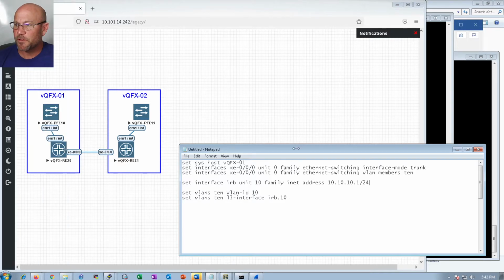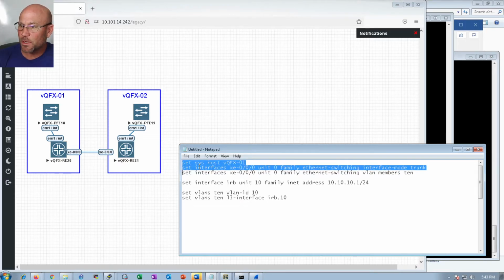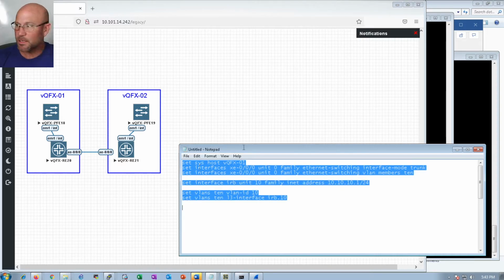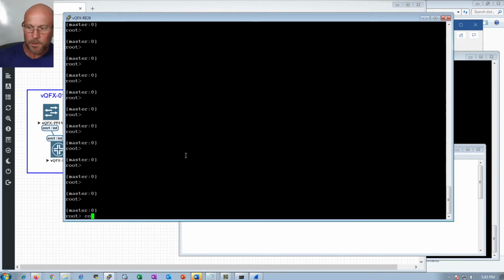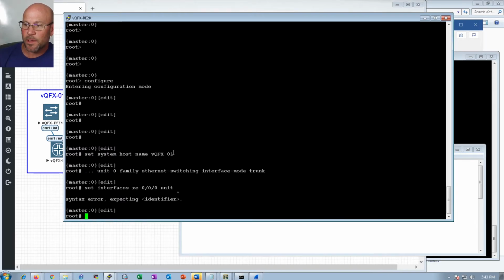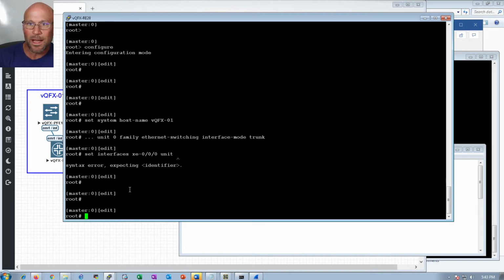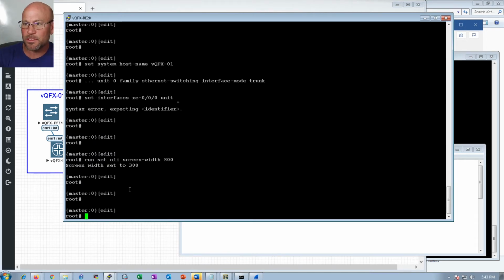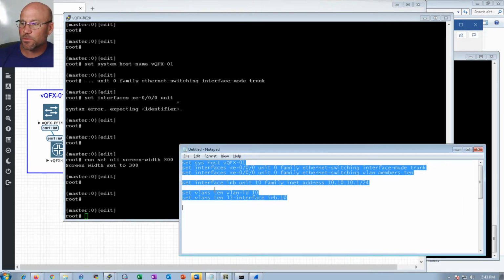Okay, so let's put this configuration in what is known as RE20, Routing Engine 20, of our vQFX01 system. Let me see if I can paste all this into here. Config mode. Okay, let's try that again. Copy, paste. Okay, a couple things I don't like here. The ... means that the terminal is not set wide enough. I'm just going to show you a few tricks along the way. Run set CLI, screen width 300. That tells the CLI to be 300 characters wide.